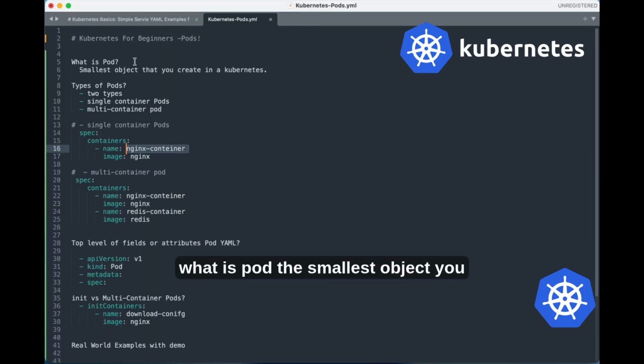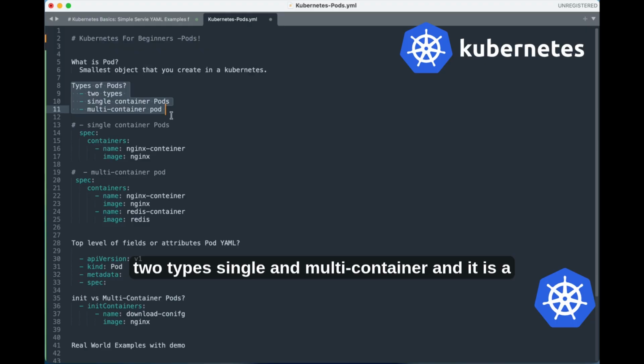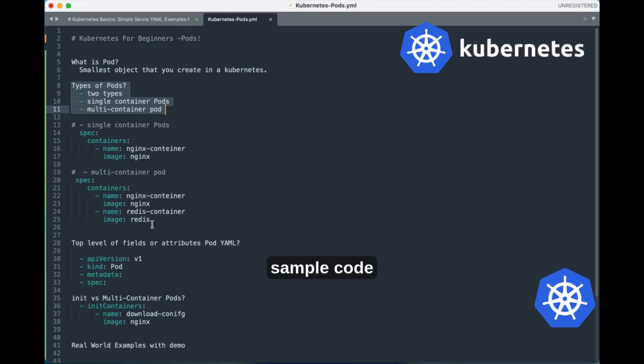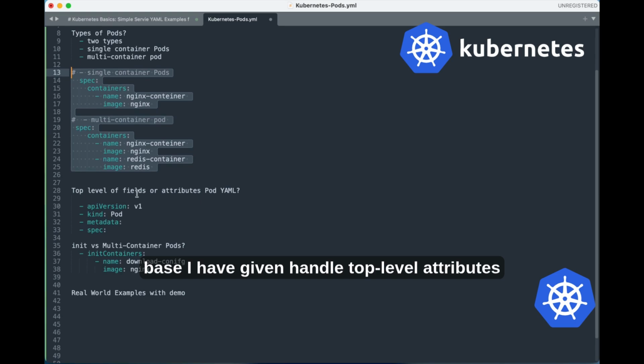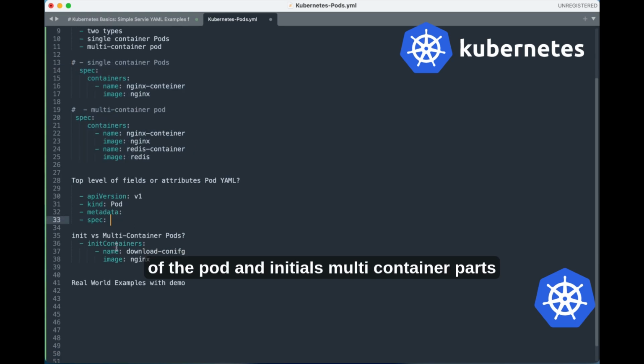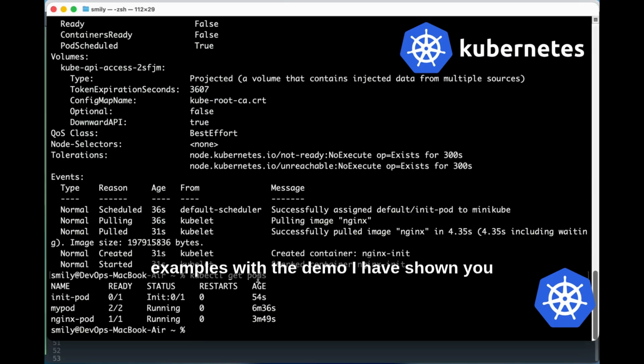So these are examples. Here is the summary. What is a pod? The smallest object you create in the Kubernetes namespace. And what types of pods? Two types, single and multi container. I have given the sample code base, the top level attributes of the pod, and init and multi container pods, with examples in the demo I have shown you. This is the simplest crash course for beginners, and they can easily understand it.